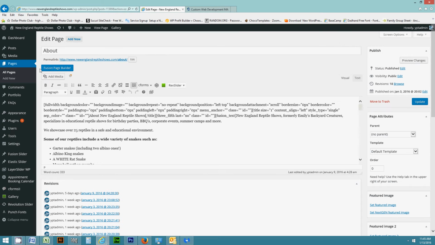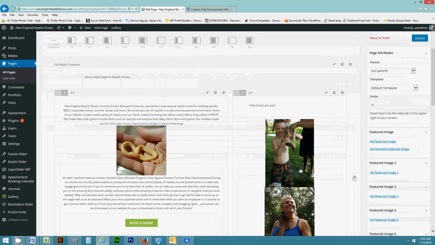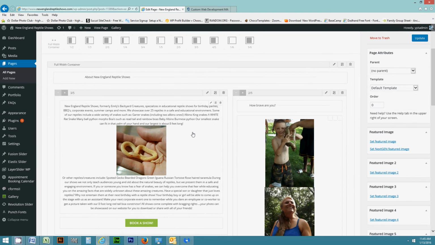And then there's the Fusion Page Builder. So you'll see all of this code in these little brackets. That goes along with this Fusion Page Builder, which comes with the theme. I recommend using the Fusion Page Builder just because the layout is easier to use and it's easier to modify different elements on the page.